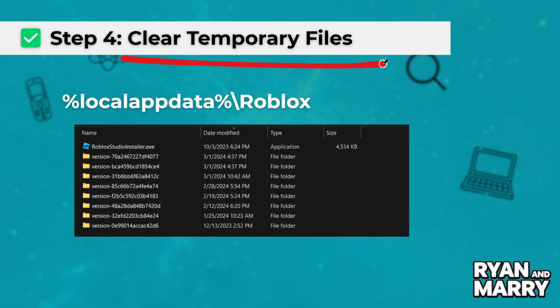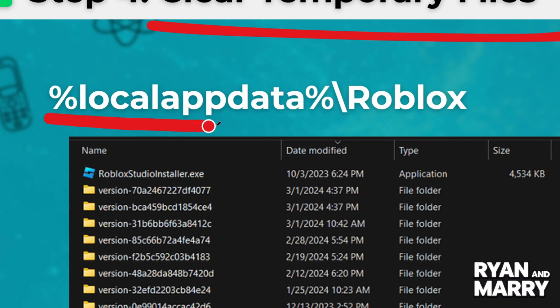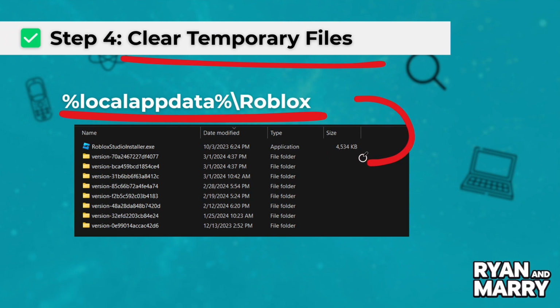Step 4. Clear temporary files. Close Roblox Studio, then open the Start menu, type this, and press Enter.